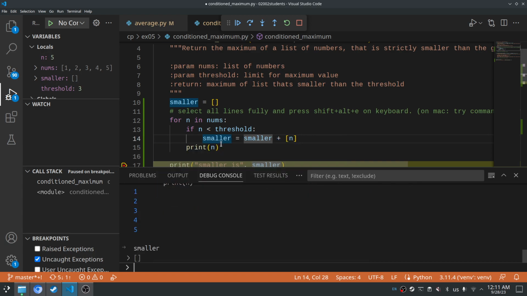So smaller is this, and n is in this case 5 because the last value n took during the for loop was 5, and that means that when I write smaller plus n, I just get the list 5. So let's see what happens when I run these lines now. Remember that threshold is equal to 3.